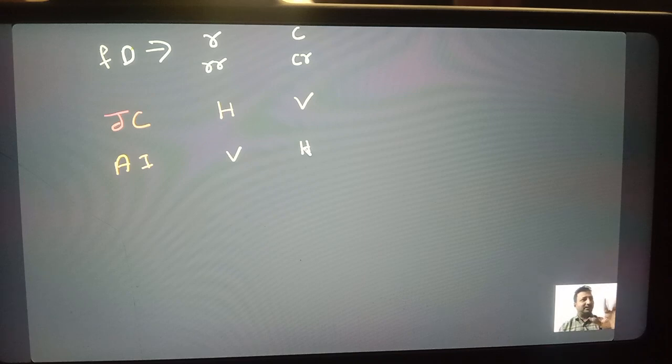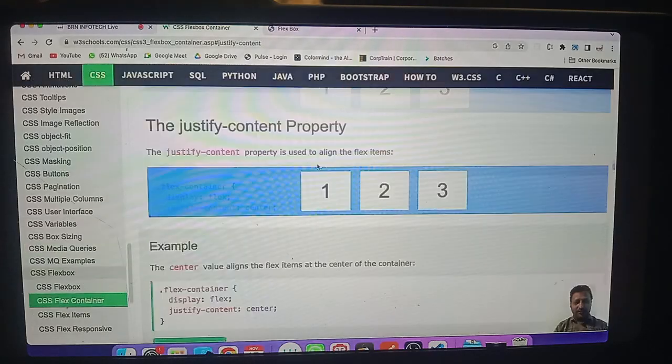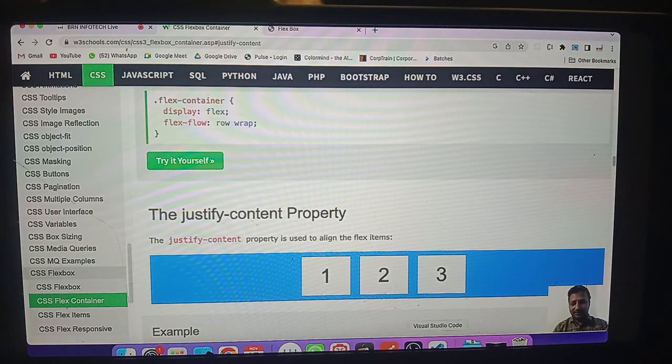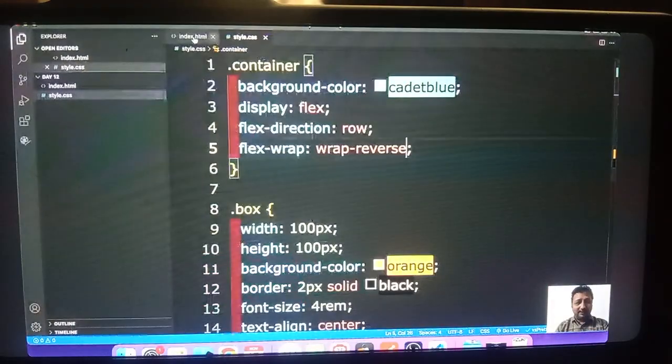I'm giving you like this. See, your friend called you, or you are going to use this justify content. To understand justify content, I have to do some changes here.